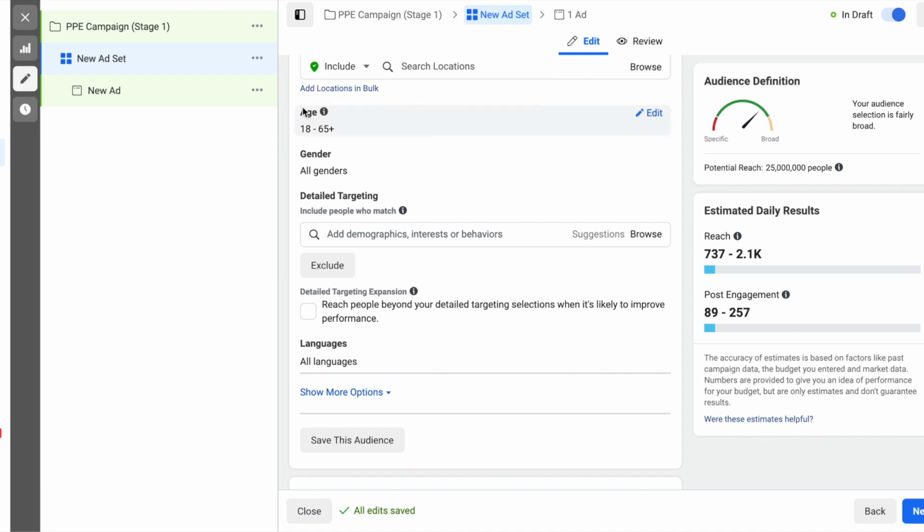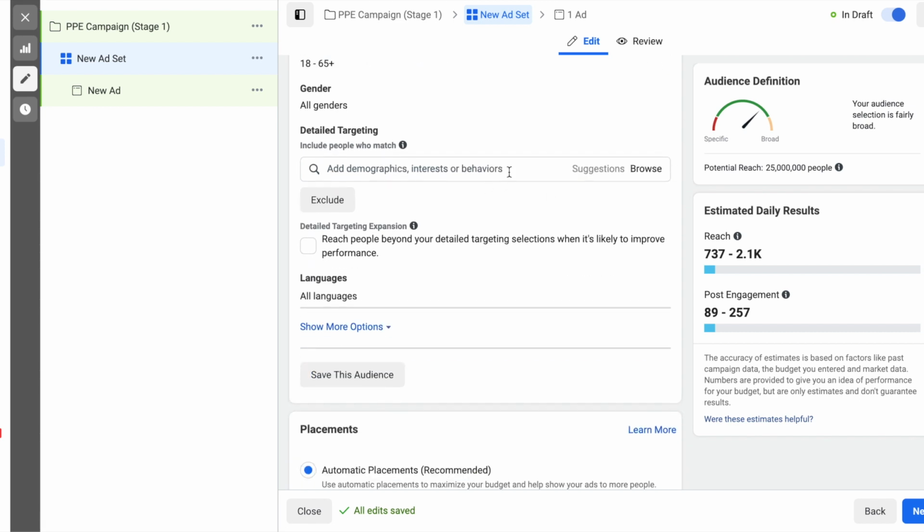And so we don't need to touch age or gender because it'll do it itself. And so detailed targeting. Here we get to add different demographics, interests, or behaviors. And so this is something that we can play around with. However, I have developed 5 specific interests that can be chosen for each ad set within the PPE campaign. And again, this is something that can be played with, but this is just our recommendation.